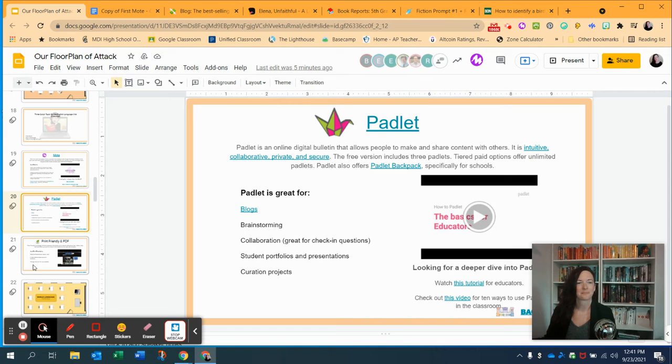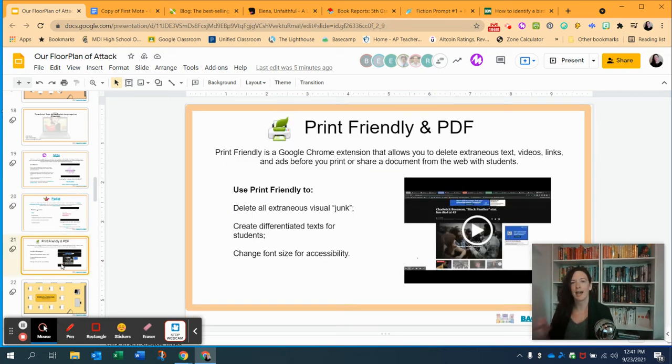with your students. And the final tool that I have for you is one of my favorites that I use on the teacher end in order to share things quickly and easily and cleanly with my students. It's called PrintFriendlyPDF, and it is a Google Chrome extension that allows you to delete extraneous text, videos, links, and ads before you print or share a document from the web with your students.